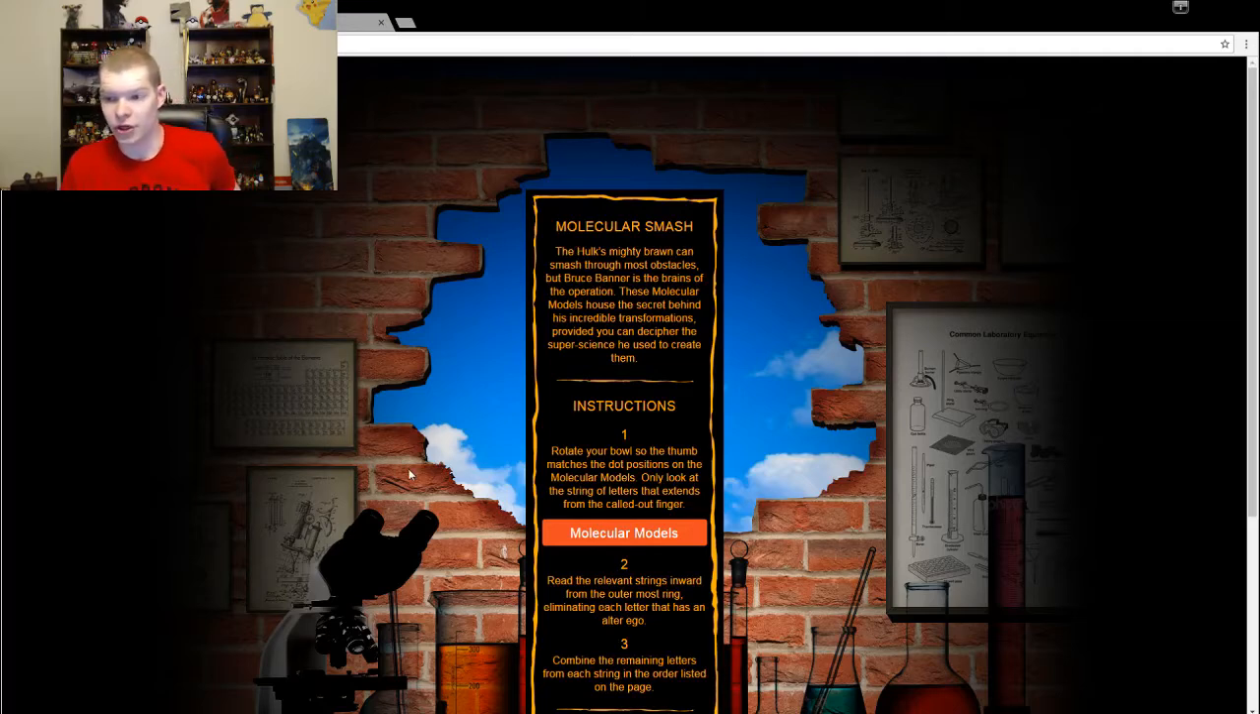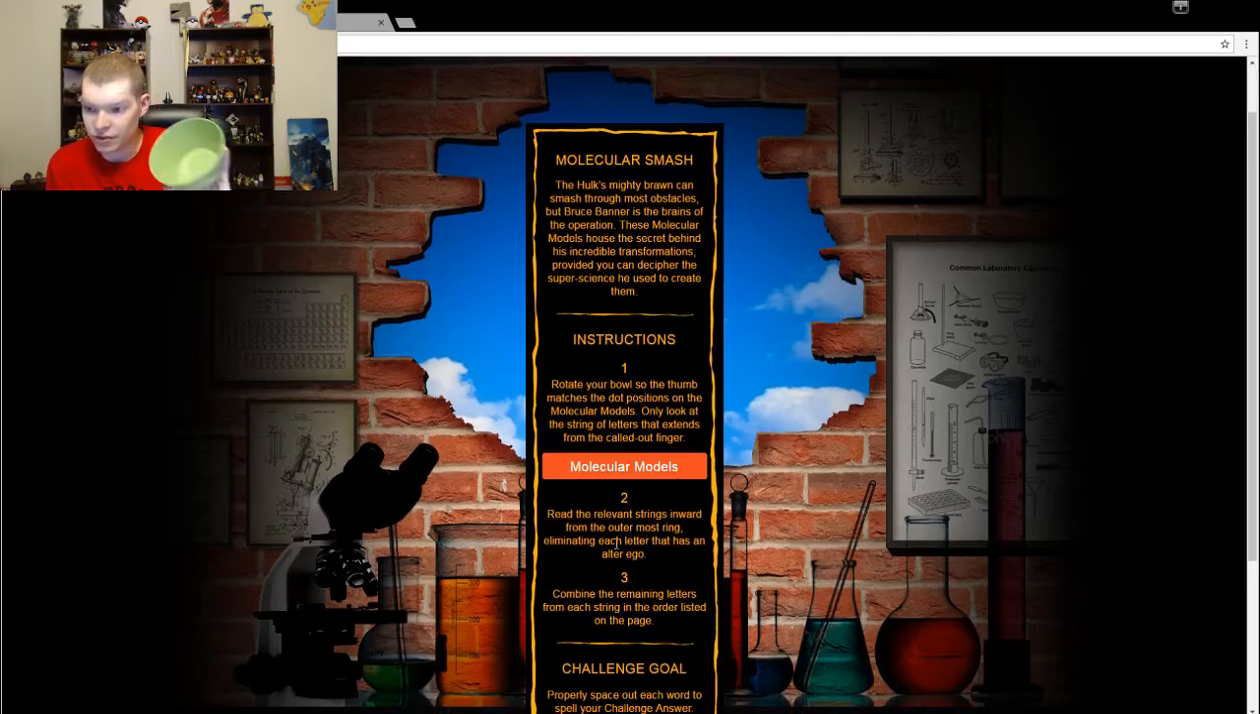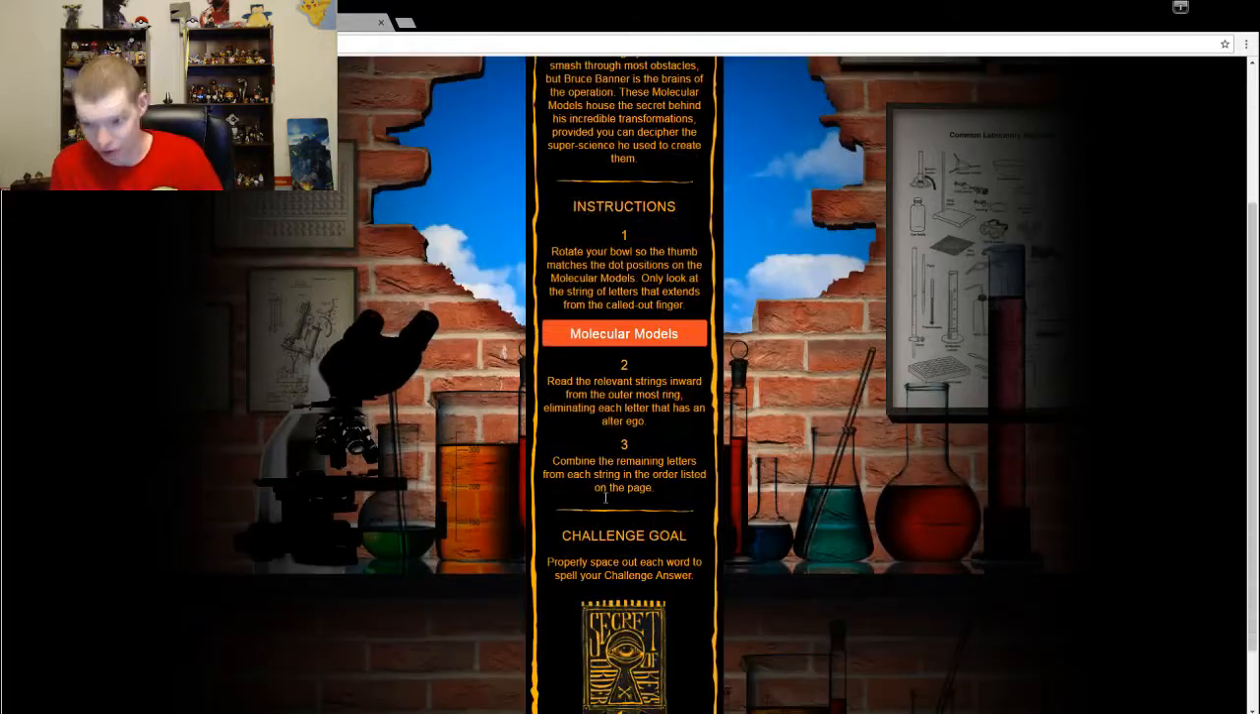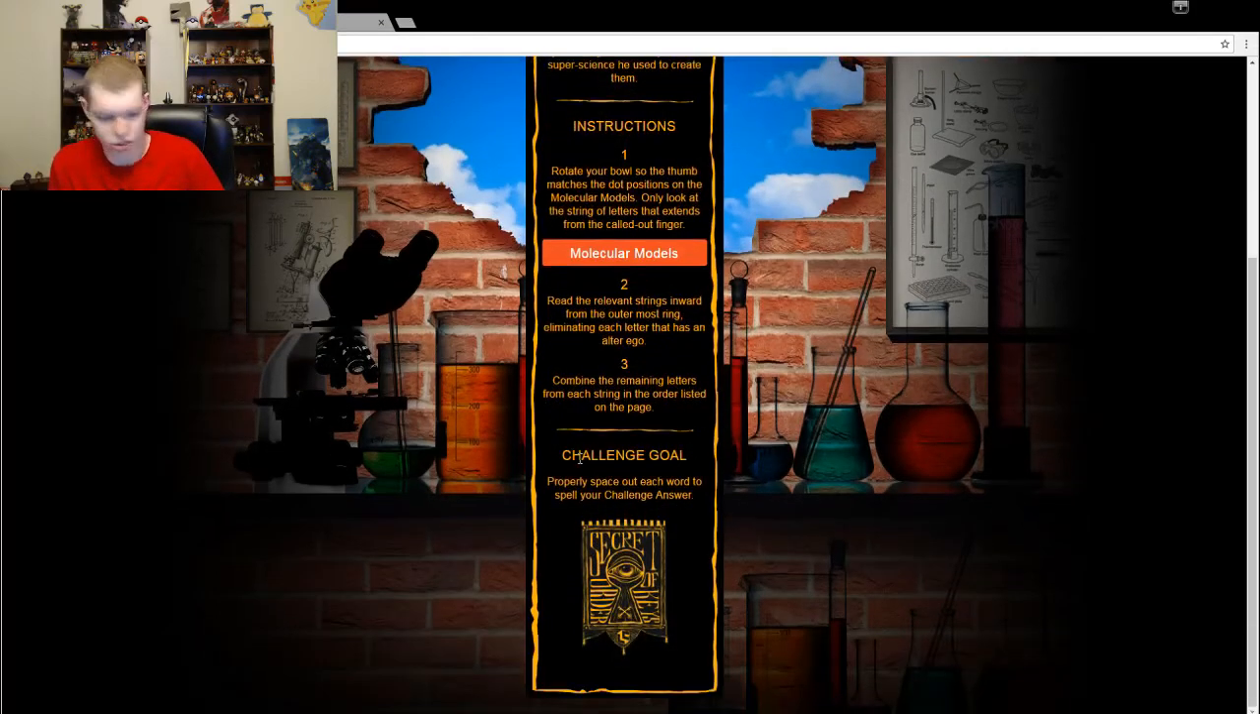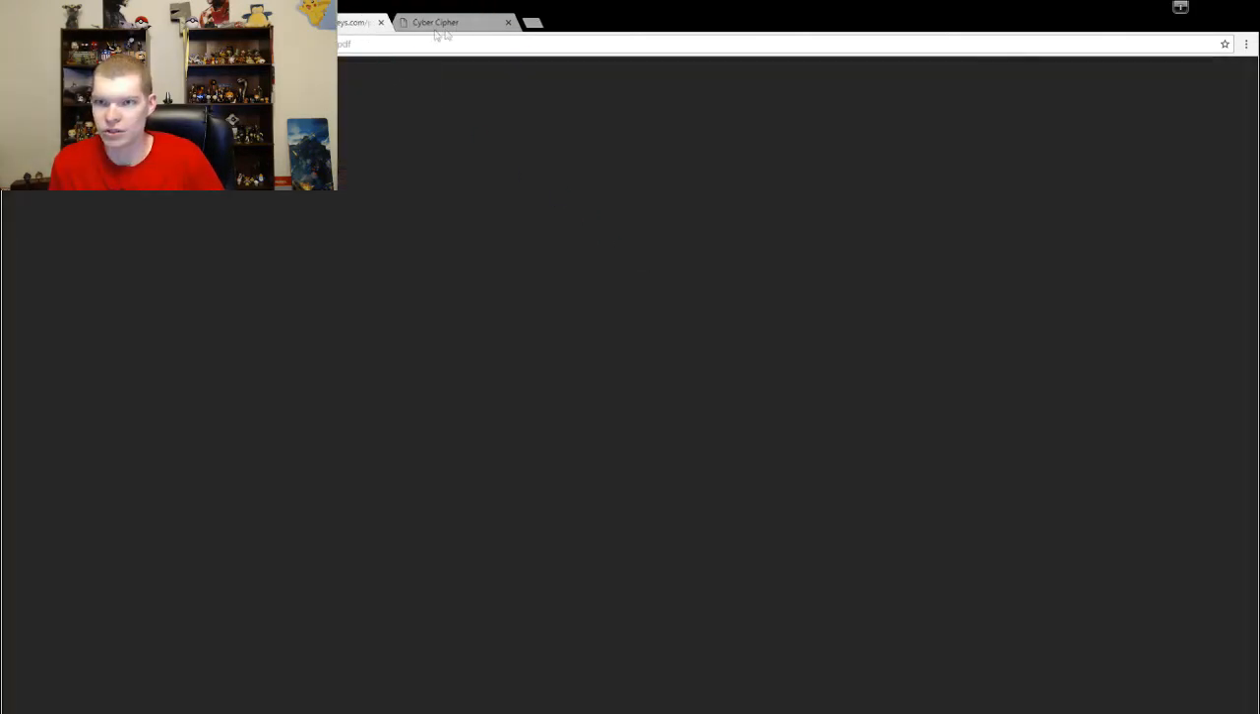Instructions. Rotate your bowl so the thumb matches the dot position on the molecular models. Only look at the string of letters that extends from the called out finger. So it's left hand. Why is it a left hand? Well, I guess most people are right-handed, so it makes sense. Rotate your bowl. Read the relevant strings inward from the outermost ring, eliminating each letter that has an alter ego. That sounds complicated. Combine the remaining letters from each string in the order listed on the page. Sounds like a plan.